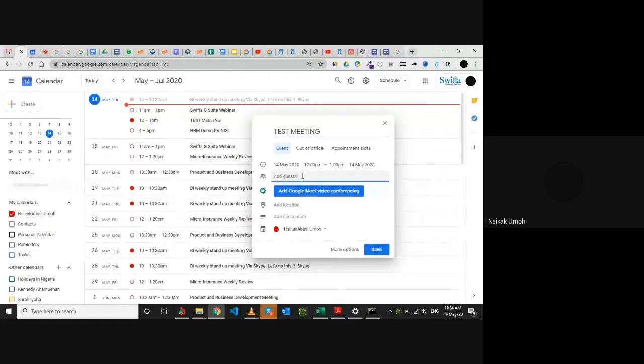It could also be the email addresses of your partners, business partners, people who are not actually members of your organization. So you just add their email there, and once you click on save, they will get an email notification of this particular event that you have scheduled, and then they'll be presented with options to signify if they will be present for your meeting, or they are unsure, or they will not be available for the meeting.